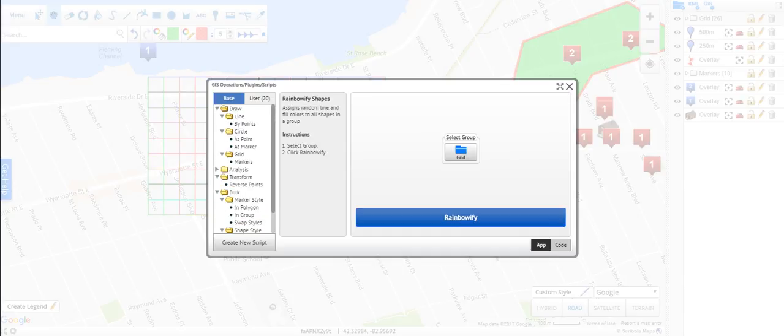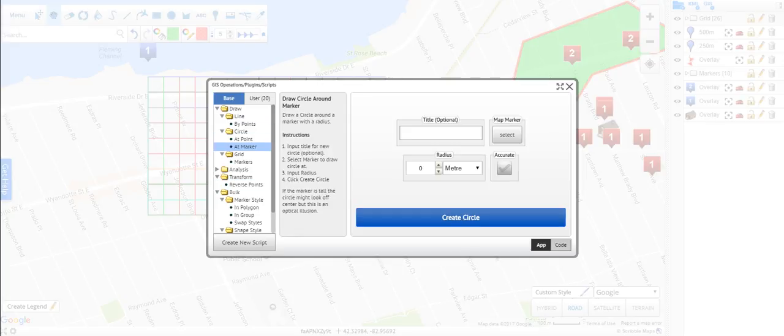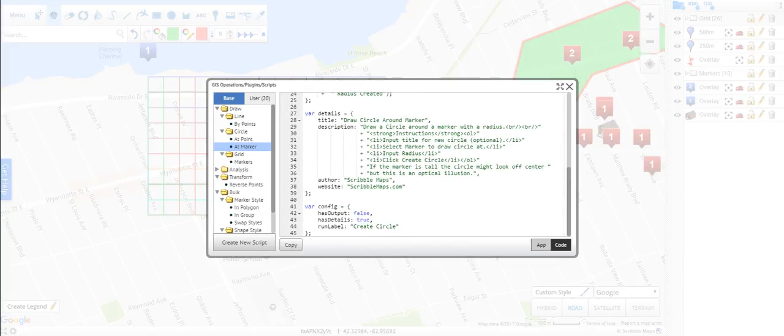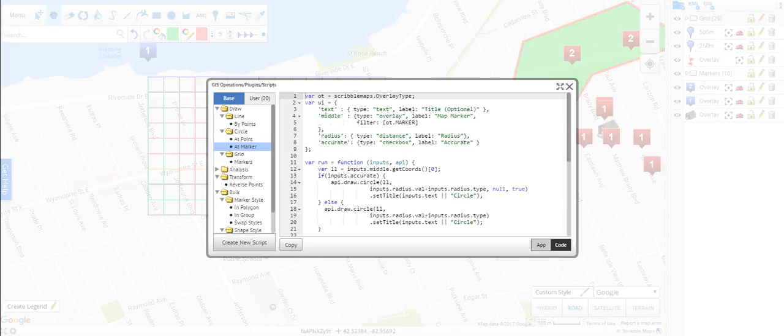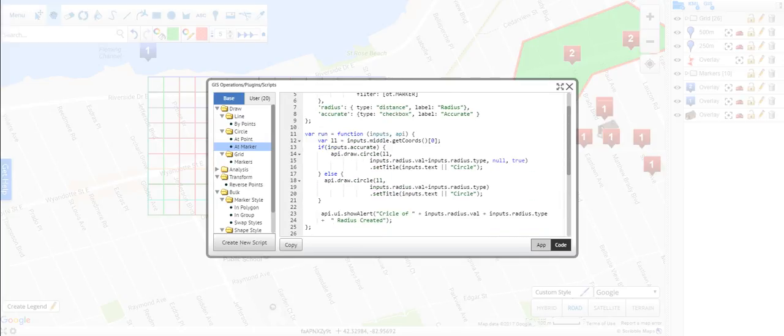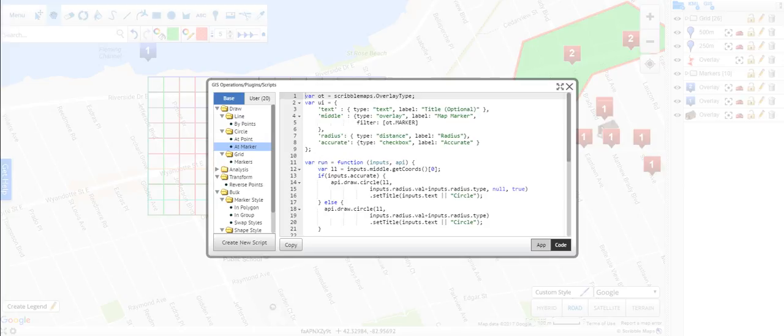In addition to all these built-in scripts, you can also build your own scripts. So for any of these different operations, if you click on them and then in the bottom right you click code, you can actually see the code that goes into making this operation. This will allow you to create pretty much anything you can think of. Out of the box, we offer Turf.js analysis in addition to our standard API. If you want to create a new script, all you have to do is click Create New Script.